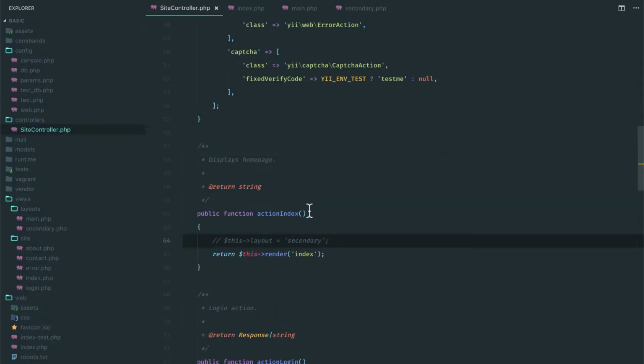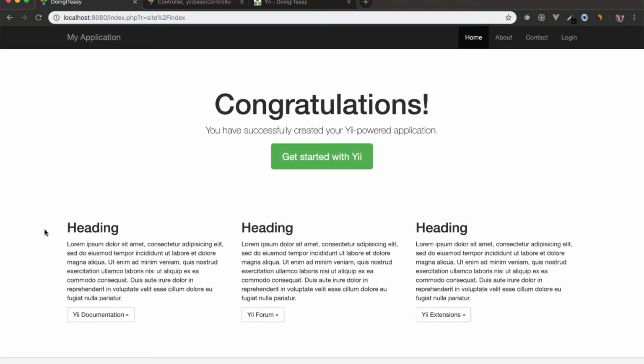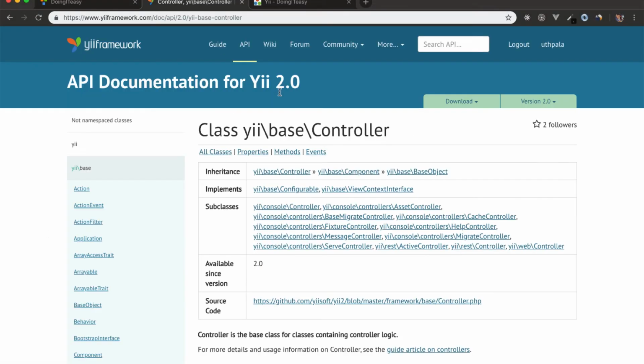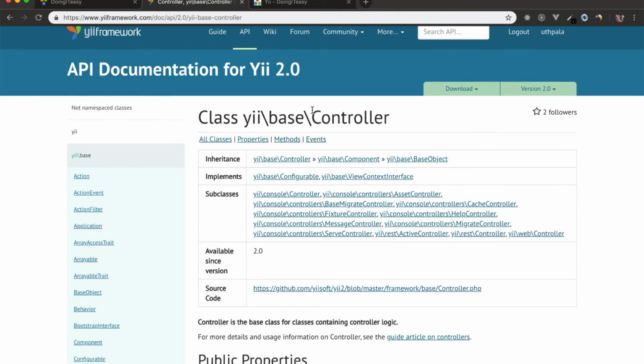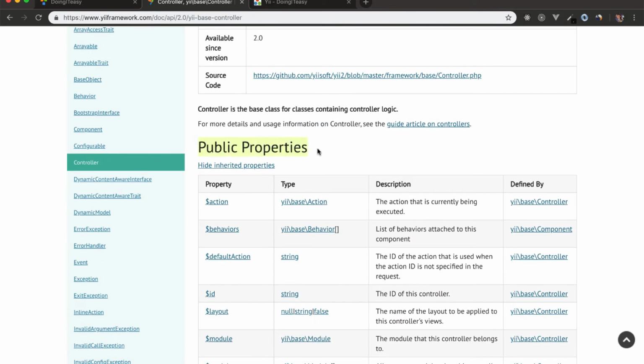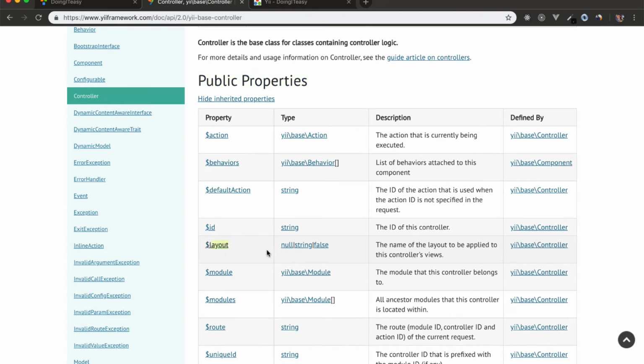We can do that in two places. First place, in the site controller, we can say this layout to secondary. This refers to the object of site controller, and a controller class or object has a property called layout, and we are saying that this property value should be secondary, which is the value that we have in the layouts secondary view file. If you want to know more about the properties that we have on a controller, you can go to the API documentation and check out yii base controller. Here you can see the public properties that we have. Right here is the layout, which is what we are using right now.